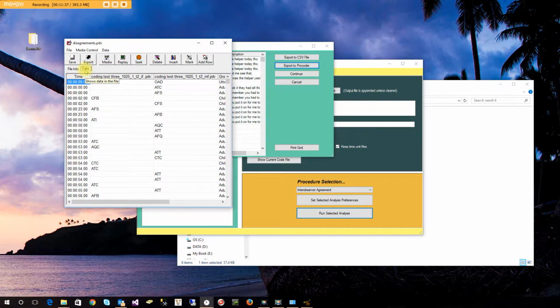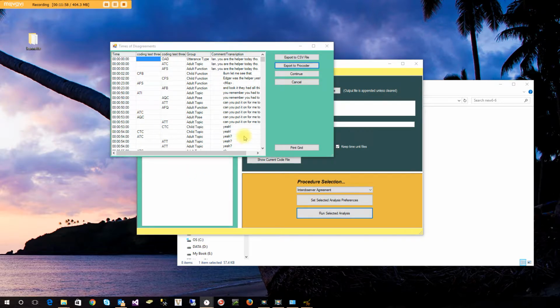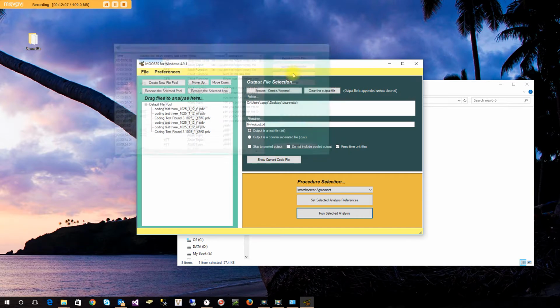And it goes ahead and opens that up, and if you want, you can go set your media file back and play these again. It'll play around the correct area so you can look at them in Procoder. That's the idea with that one setting. Just going to exit this without saving it. Continue. So that was the export to Procoder feature on the disagreements.